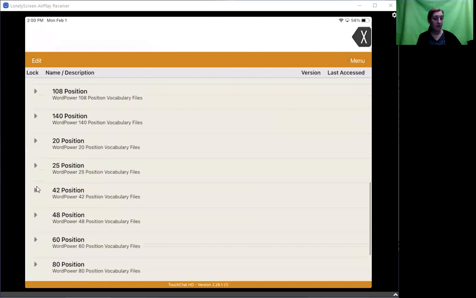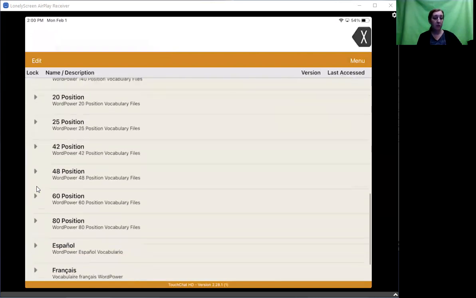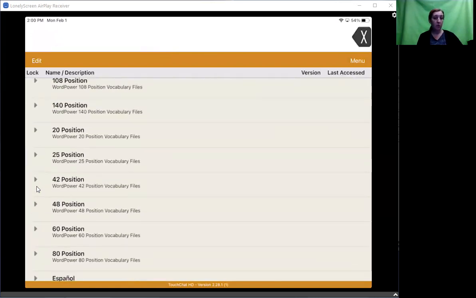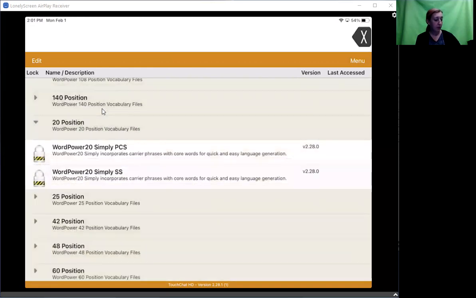Word power has a lot of options too, with the smallest option being 20 buttons on a page, going all the way up to 140. Again, we're looking at what's going to be most appropriate for a particular student. Kind of my mantra that I always think about is what's the smallest button they can visually see and accurately touch. And that's usually where I'd like to start with students. So we look at the word power 20.